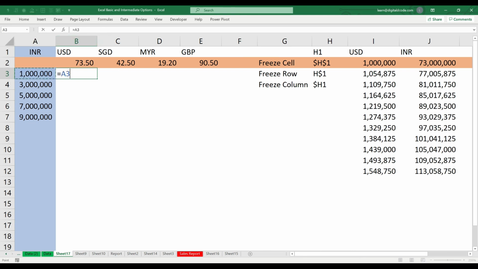Now again I'll apply the formula, this divided by rate. Now I got this value. So now I have to freeze. To freeze the column, what is my column? A. Before A, dollar. Then I have to freeze my row. What is my row number? It's 2. Before 2, dollar. So now I have frozen both my row and column.